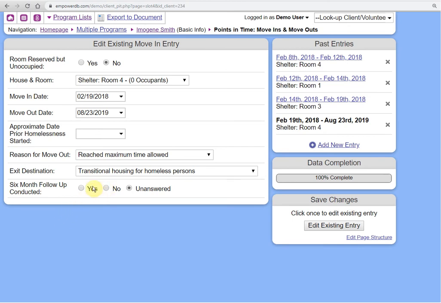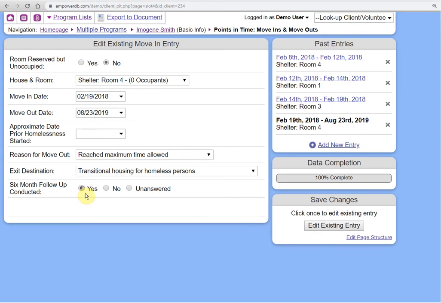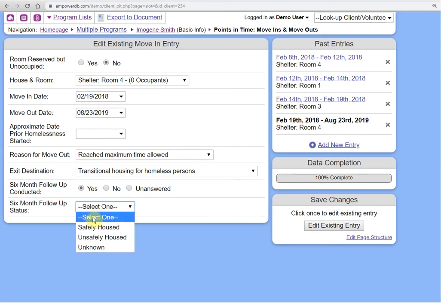And we want to make sure that somebody comes in here, clicks yes, and says the status after 6 months was safely housed, whatever. I'm sure you all can come up with a lot better questions than this thing I thought of in 8 seconds, but I hope you get the idea. We want to have that question filled out for people, but only 6 months after they've moved out.